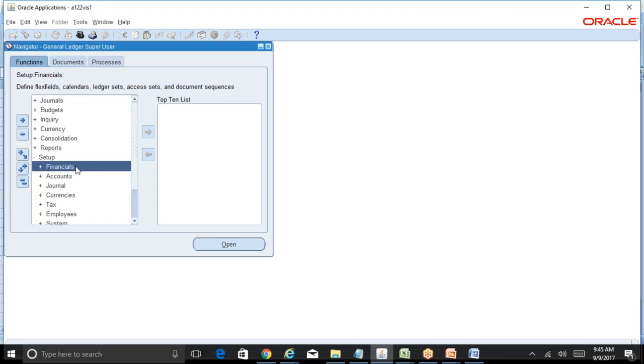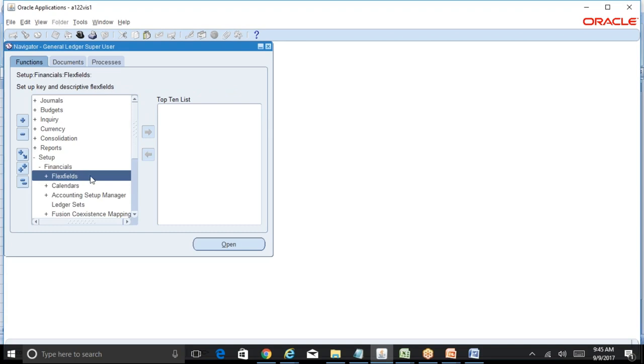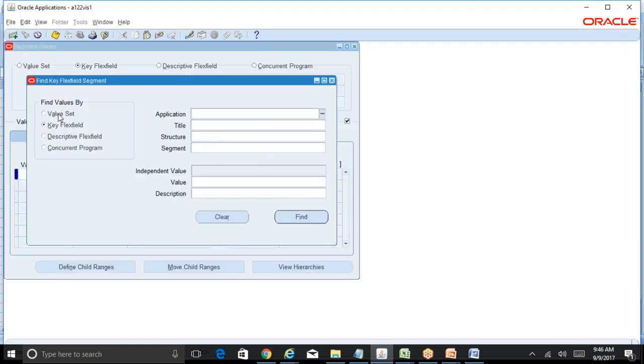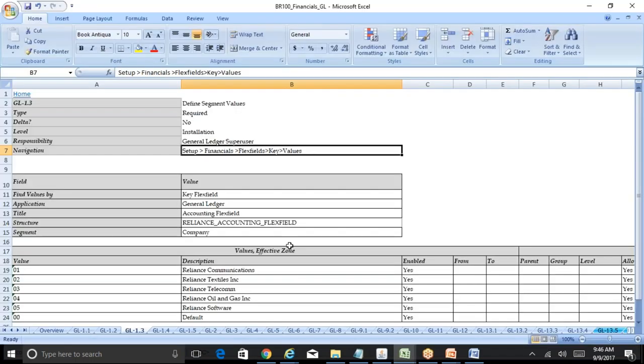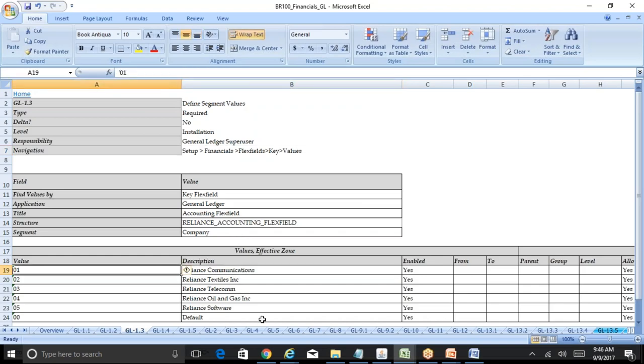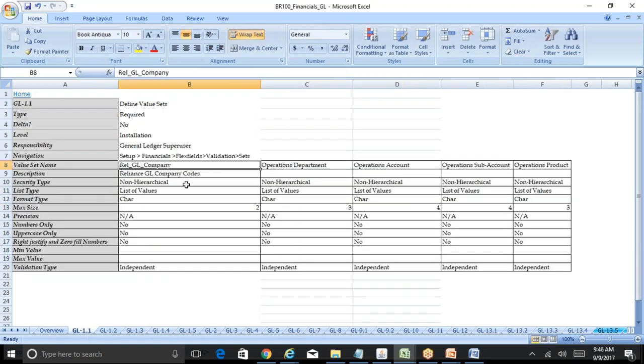Okay, setup, financials, flexfields, key, values. Okay, so here find values by value set, select this, and what is our value set name? Okay, I think I should say find values by value set, and our value set name is this. This is our value set.